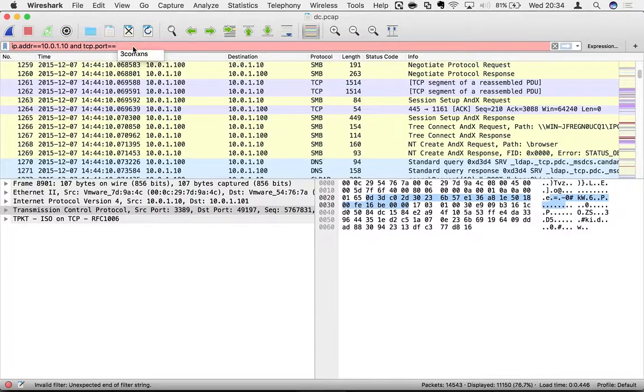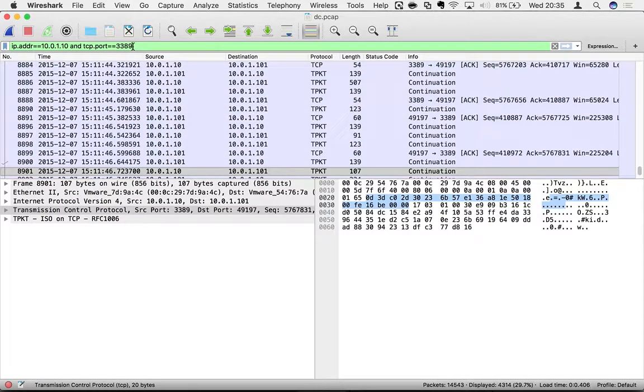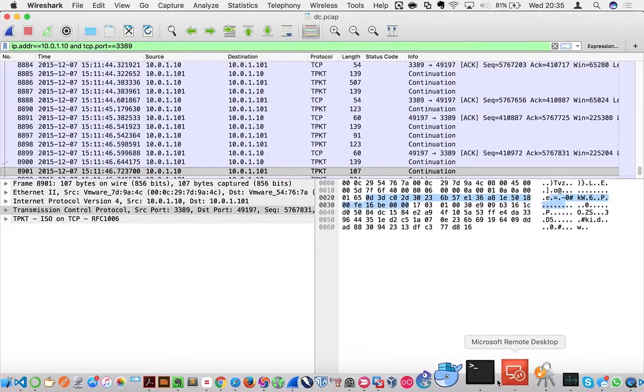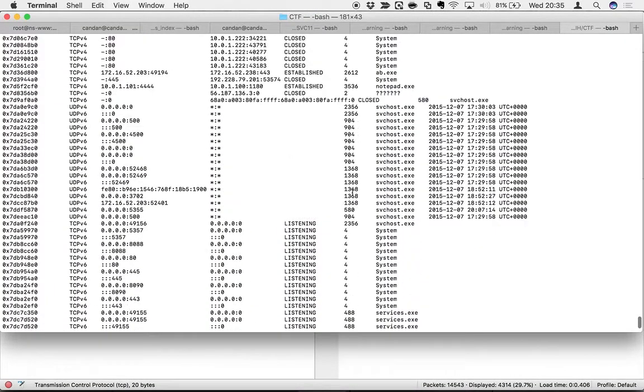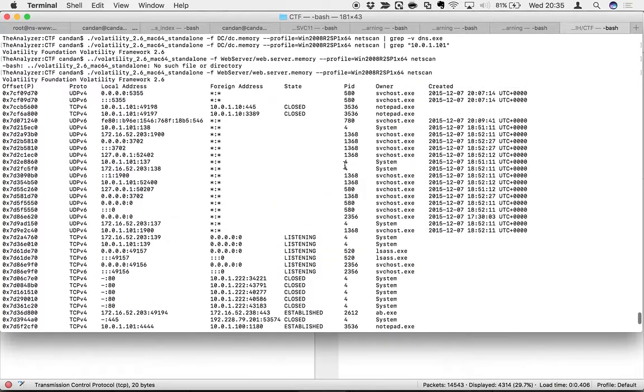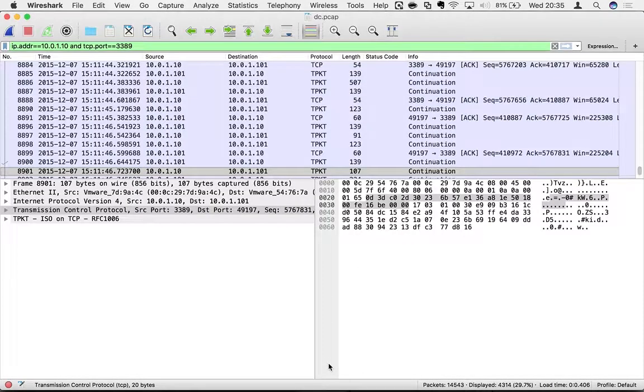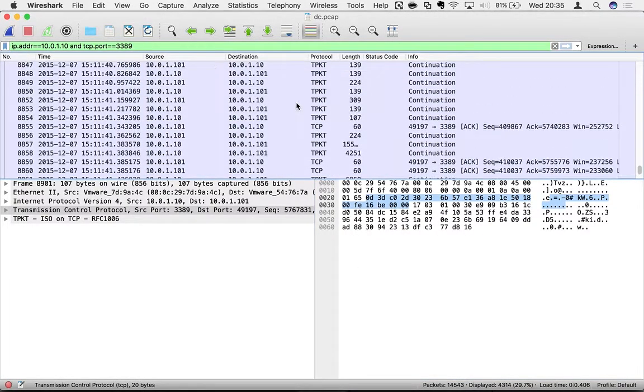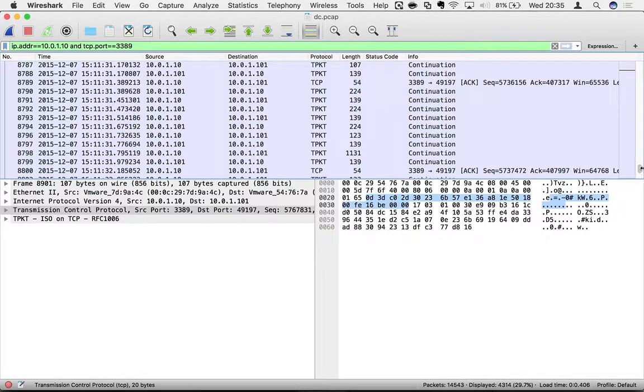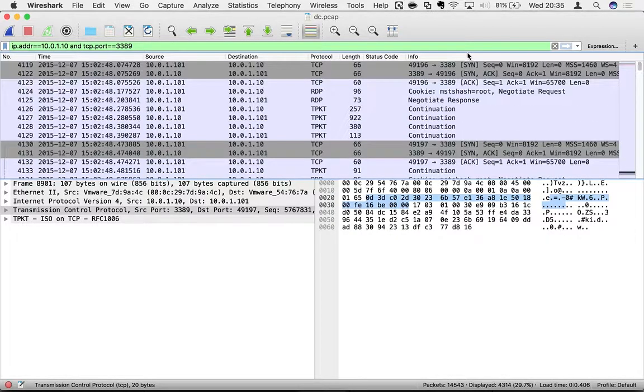tcp.port is equal to 3389. And remember, yes, that's what I was looking for actually. That's why I was trying to get this result to show up. Remember, here we have a closed session by Notepad, and the port was 3389. When we look at 3389, we see a lot of packets going on over the remote desktop protocol, and this process is being initiated by Notepad, right?